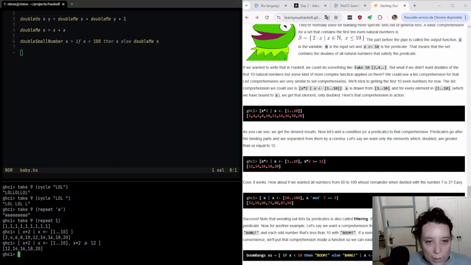Cool, it works. How about if we wanted all numbers from 50 to 100 whose remainder when divided with the number 7 is 3? Okay, so there's a mod. Let me not look here. All numbers from 50 to 100, so maybe we should just turn this to x. And then we do 50 to 100, whose number when divided with 7, so this is like number divided by 7 is 3. This is going to give me floating point math though, right? Yeah, I saw they had mod, so I'm going to use mod.